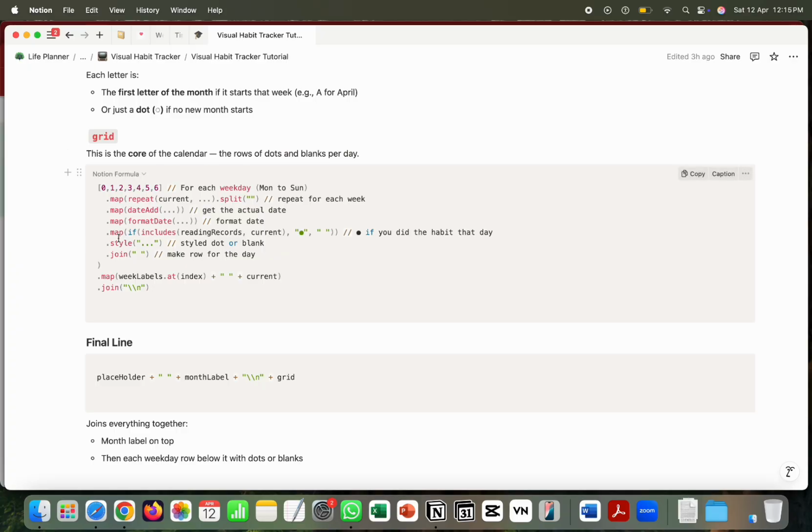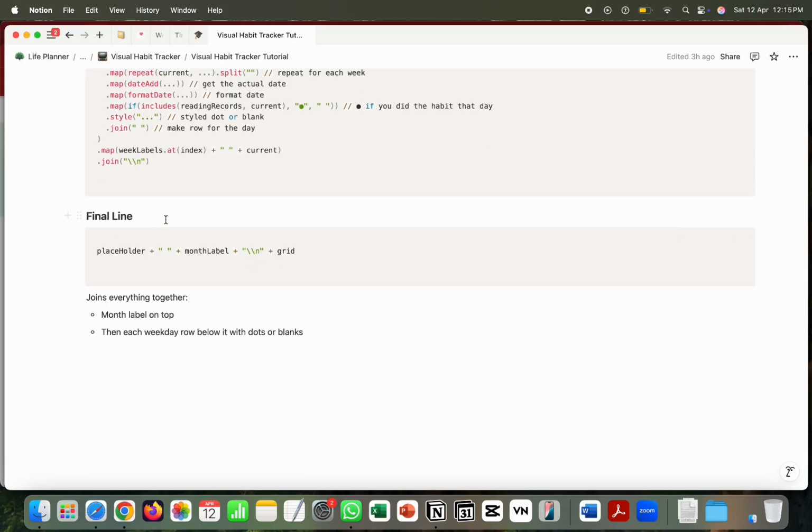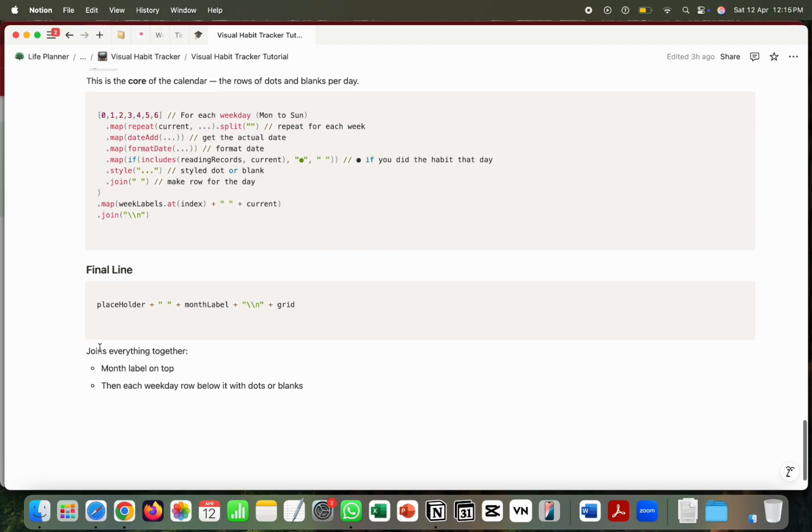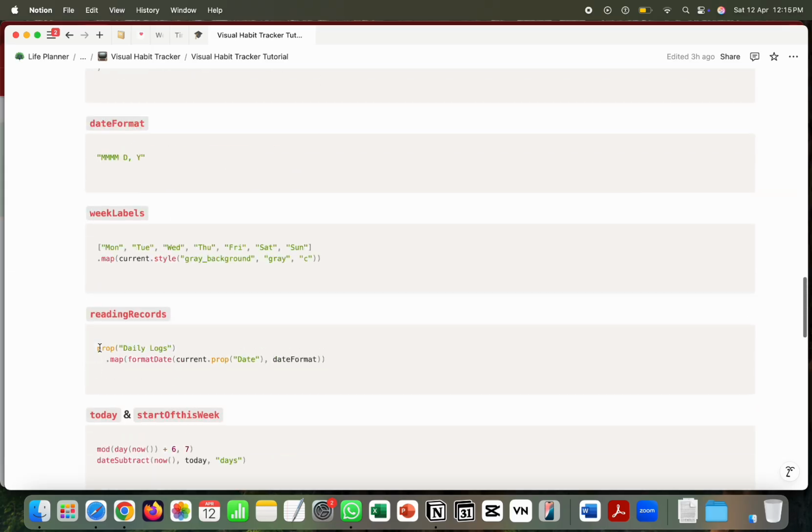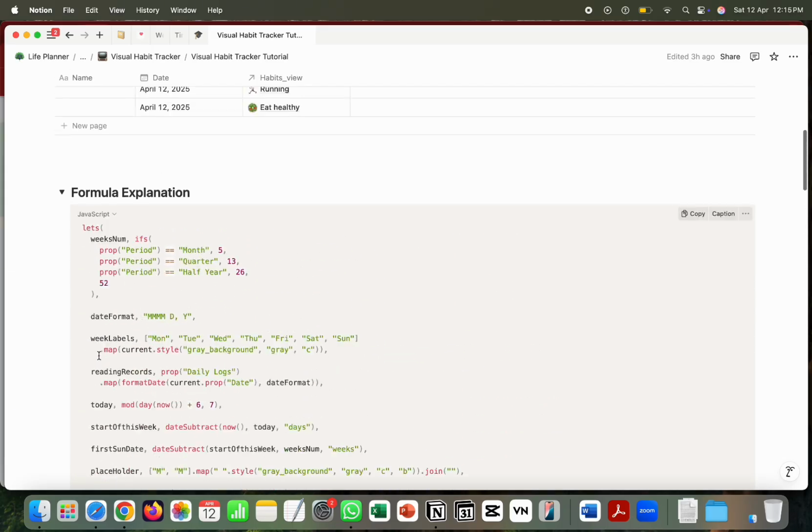And then this is the formula that defines the grid. And then we have the final line, and this joins everything together. So we have the month label on the top, and then the weekly row below it with dots or blanks. So this is what the formula does.